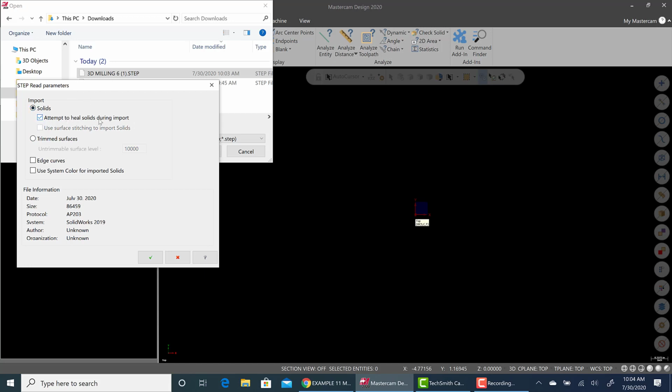We can select attempt to heal solids during import, in case there is an issue, and then we're going to skip edge curves. I don't think we're going to need them. Edge curves is handy, but we can put them on later as needed. I don't like to have too much geometry. I don't think it's necessary. So those are the settings we're going to use.